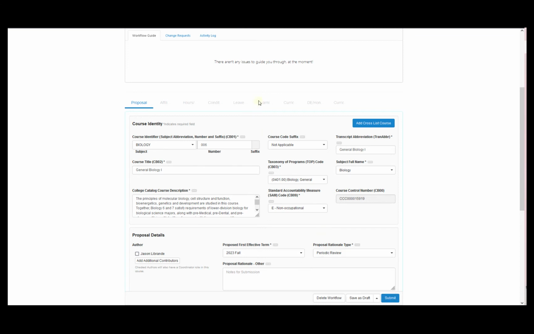So you can see the workflow guide now says there are no issues. We fulfilled the 2 issues, and because of that, we now have a submit button right here. We of course haven't made any revisions to our course, so it wouldn't make any sense to submit this. But for now, we'll save this as a draft.